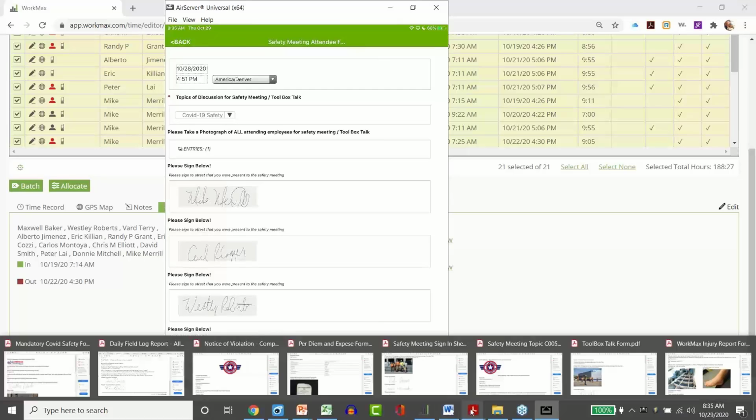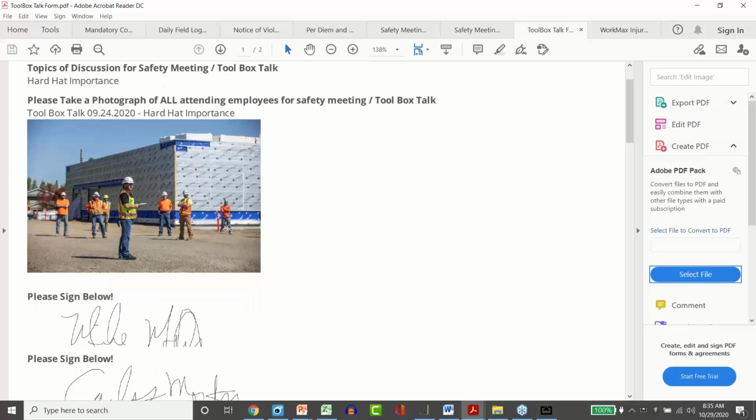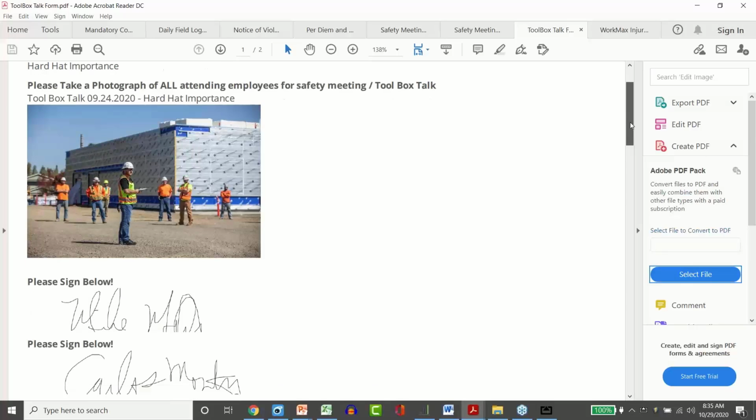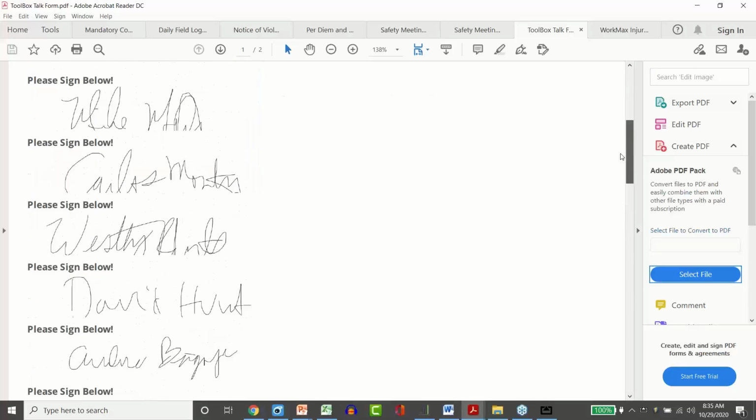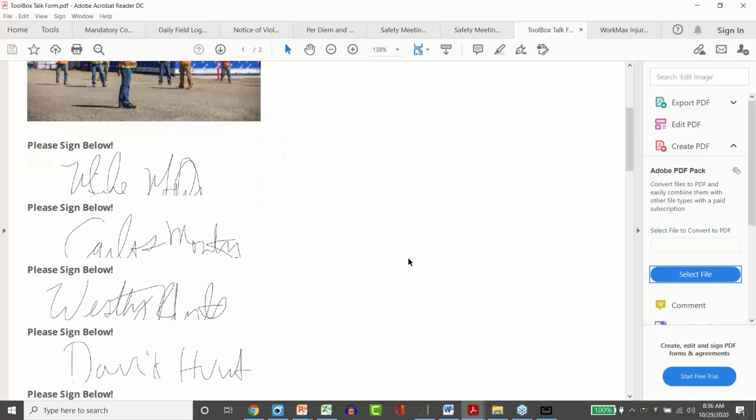If I click on the entry and look at the photo, actually what I'll do is I'll show you here in the control center. Here's what that form looks like that was filled out on the mobile. So we've taken a photo of social distancing training, and you'll also notice here the signatures that came in. We talked about hard hat importance or whatever the topic was of the day. So again, these are selectable options by you.